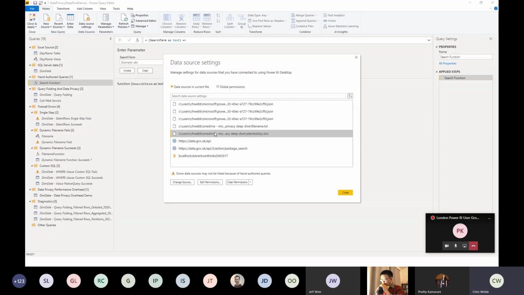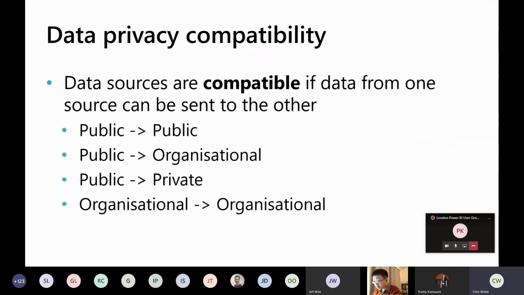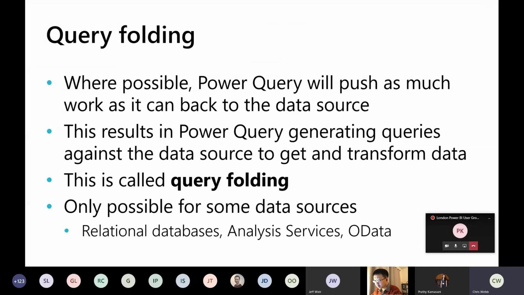Now, the next question you're going to ask is, when does data ever pass from one data source to another? Surely that never happens, because surely in Power BI, you're connecting to data sources and you're bringing it into the data set. You're not passing data from one data source to another. So why is this even relevant? Well, this brings us on to the next question of query folding.